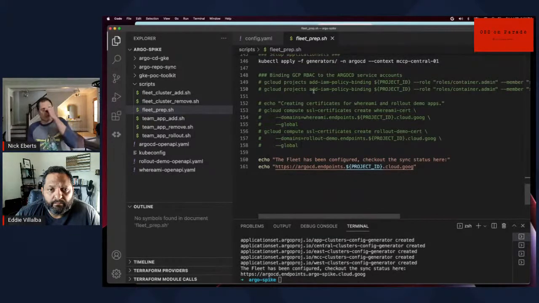I have this stuff in here. What's really interesting, my buddy Matt Williams, who's also a CE at Google, figured out how to use this tool that we have called Connect Gateway.